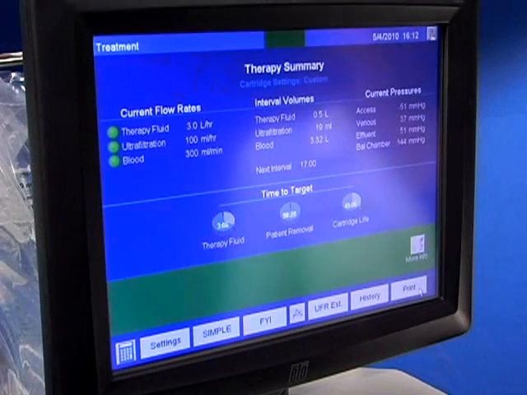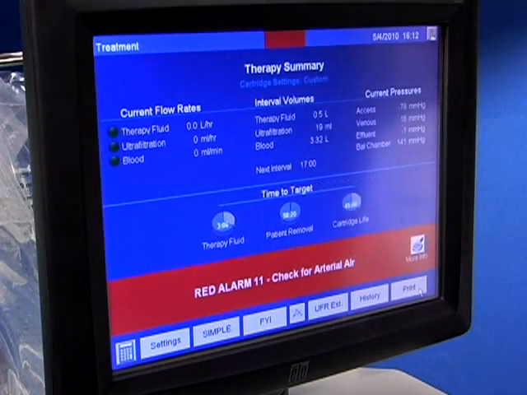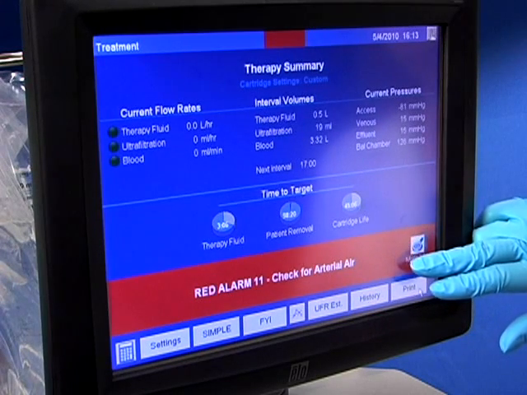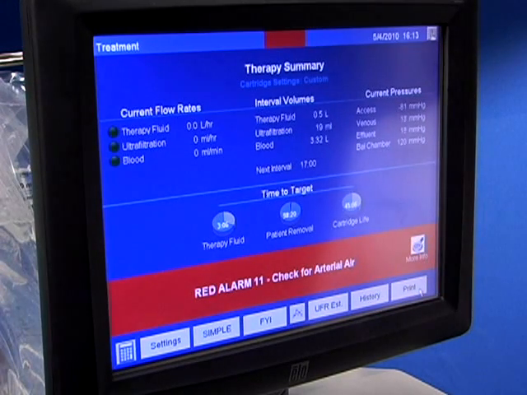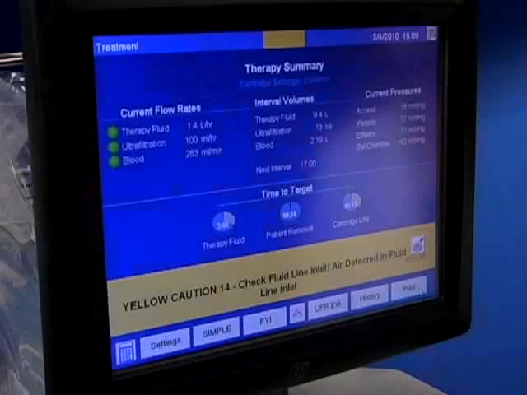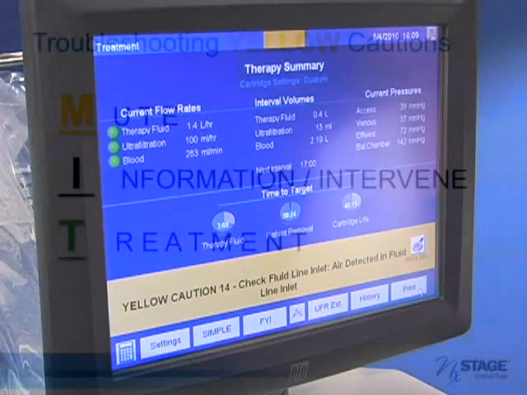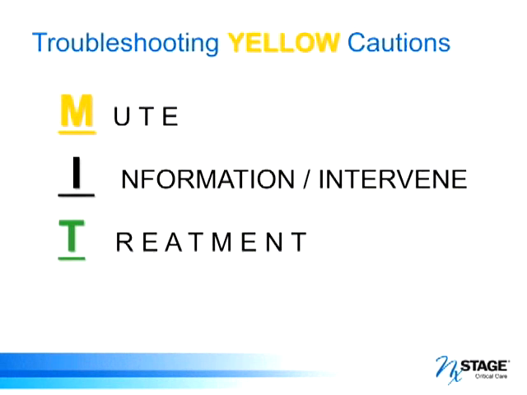A solid red box is an alarm and a different sound is heard. This indicates that all pumps are stopped and an immediate intervention by the user is required. Yellow cautions are indicated by a specific audible sound and a solid yellow condition bar on one view. Use the acronym MIT to resolve a yellow caution: mute, information, treatment.